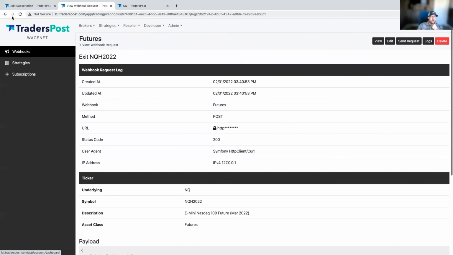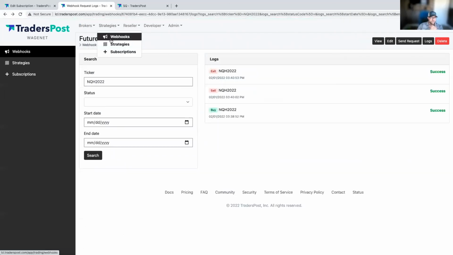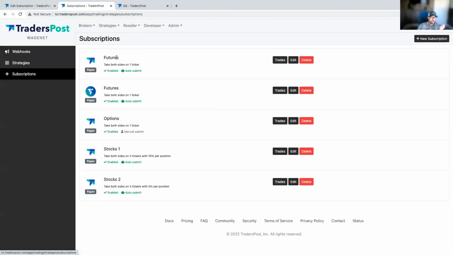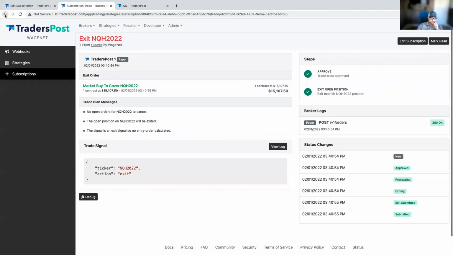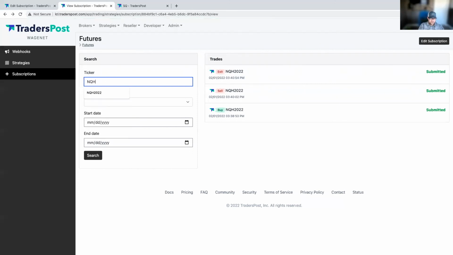Similar to searching the webhook logs, you can actually search all of the trades that were triggered too. If you go to the strategies and then subscriptions page, these are basically all of the strategy subscriptions that we have enabled. If you click this trades button, that's a list of all of the trades that were triggered as a result of the signals and the strategy subscriptions that you have created. You can search here just like anywhere else, and it would limit it to only those tickers.